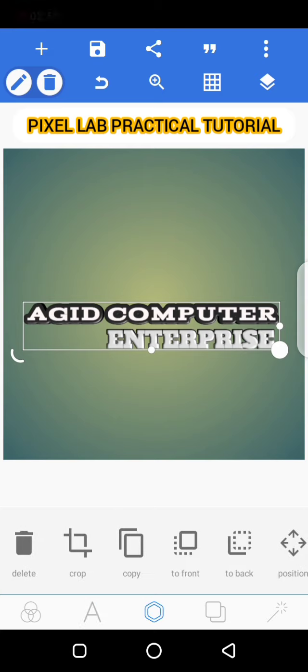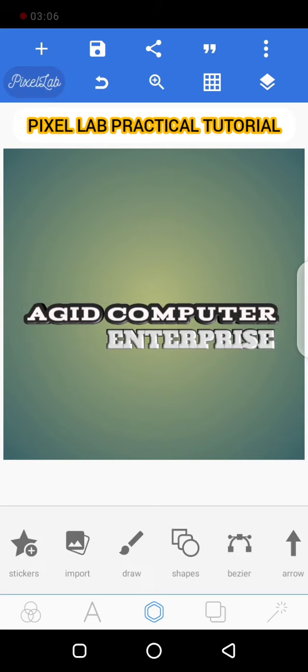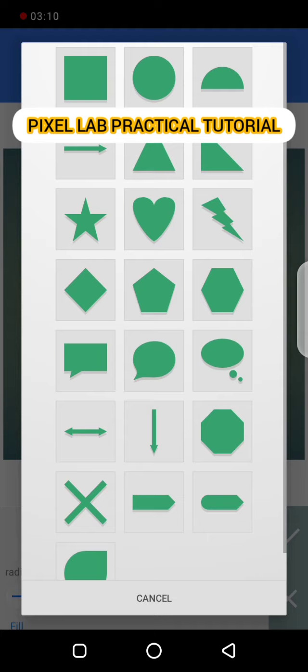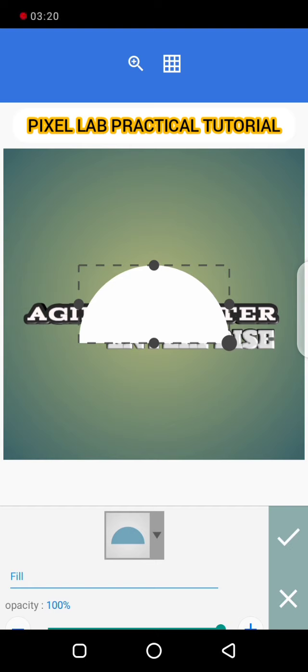Please, are we listening? So from here, this is the shape beside the A which I've clicked. So let's click out. So shapes. We have different types of shapes. We have the square, the circle, semicircle, triangle, right angle, star, love, all of that. So we are working with the semicircle, and please, I want you to take cognizance of what we have to do.